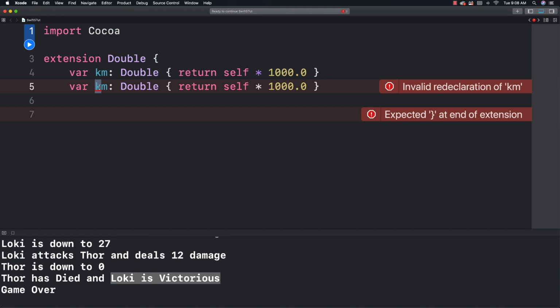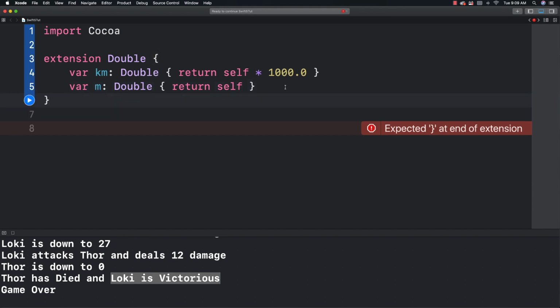So here is our basic meter. In this situation, we would just return the value itself stored inside. Let's throw in a curly bracket here.